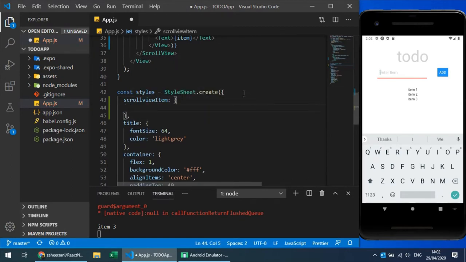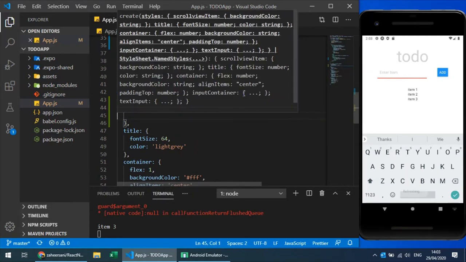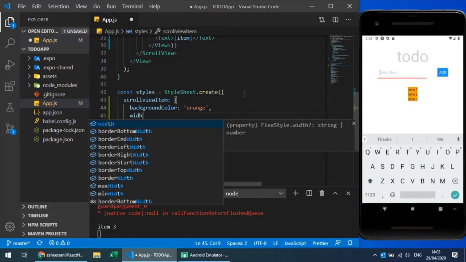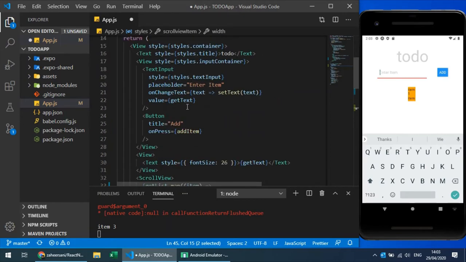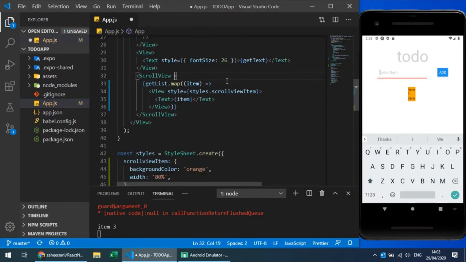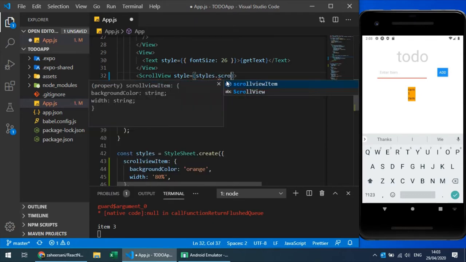So in a scroll view item, I can add some background color. Let's make it, let's say, orange. And I can increase the width to, let's say, for example, 80% of the displaying area. And I want to apply this 80%, but we don't have any styles on the scroll view. So we also need to add some styles on scroll view. So styles dot scroll view.